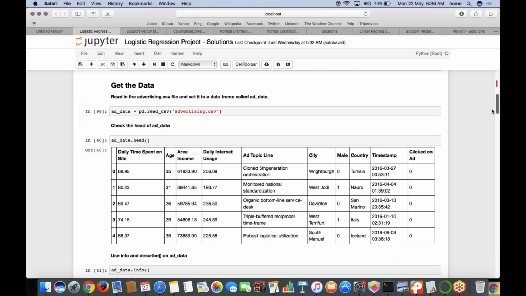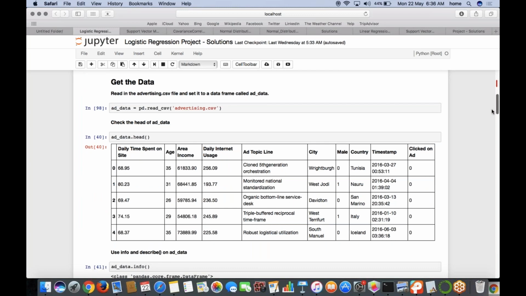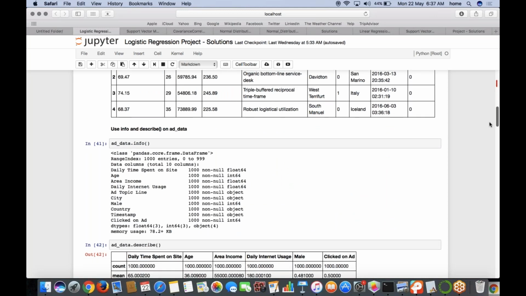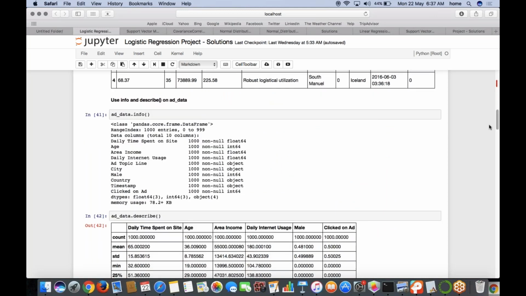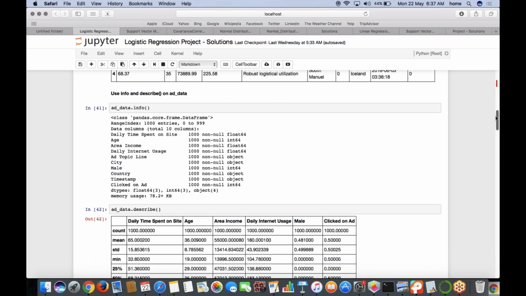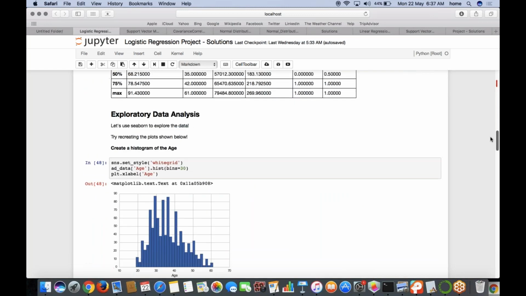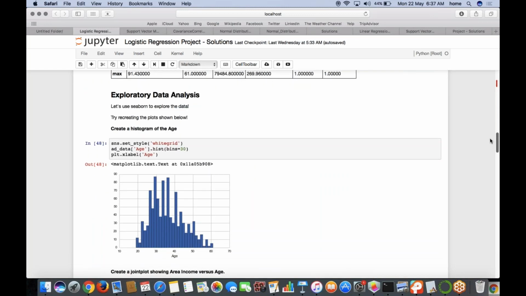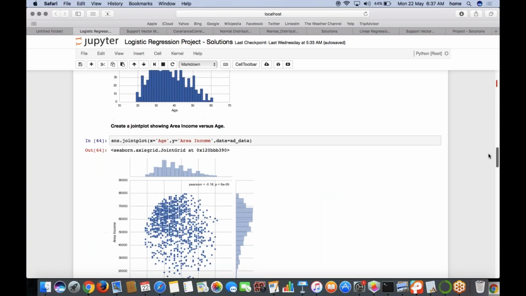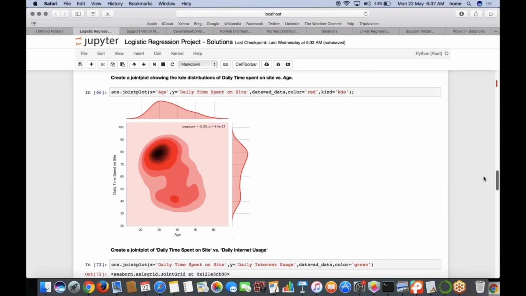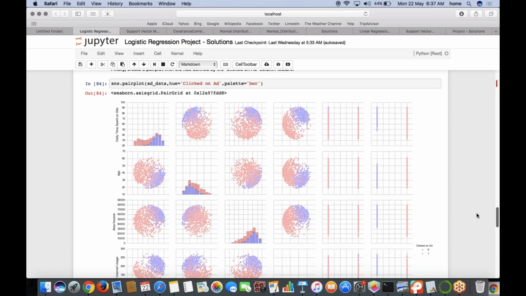Now I'll be loading this advertisement.csv. You can import it and create a data frame. Using the info method you can get all the details of how your data frame is: there are 1000 entries and a total of 10 columns, and these are the columns with all this detail. Now you can do some exploratory data analysis, which is your optional choice, but we will jump directly into the machine learning part.